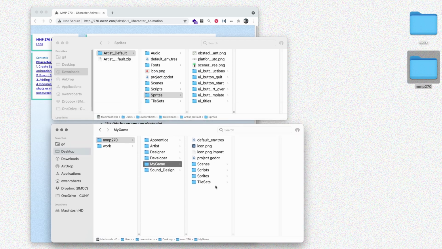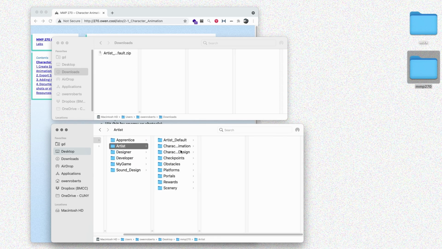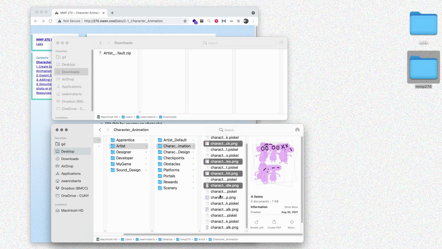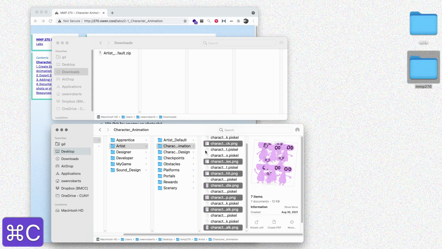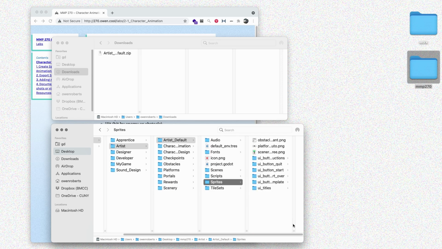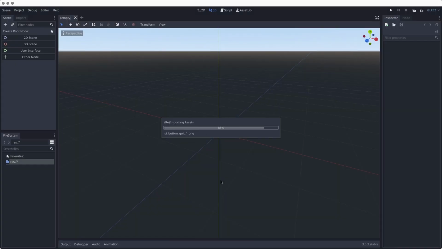But if you're using the artist default, let's drag that into our artist folder. And then we'll just grab our character animation sprites and put them inside our Godot project. So again, if you're using your own game, feel free to just put your sprites in there. But if you need a project starter, use the artist default and go to the sprites folder. You see there's some stuff in there, but we need to add in our character animations. Then you can open your Godot project.